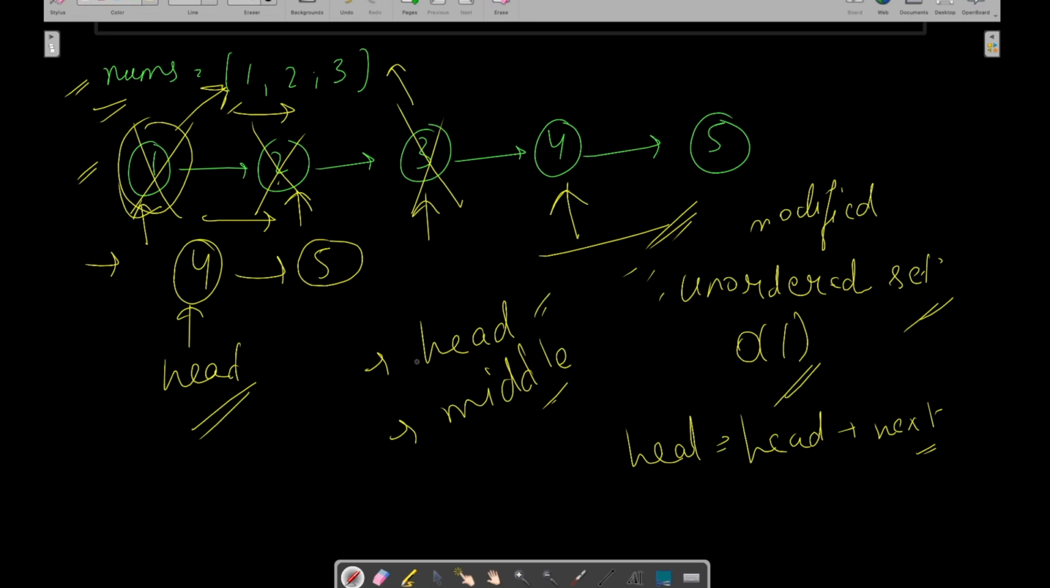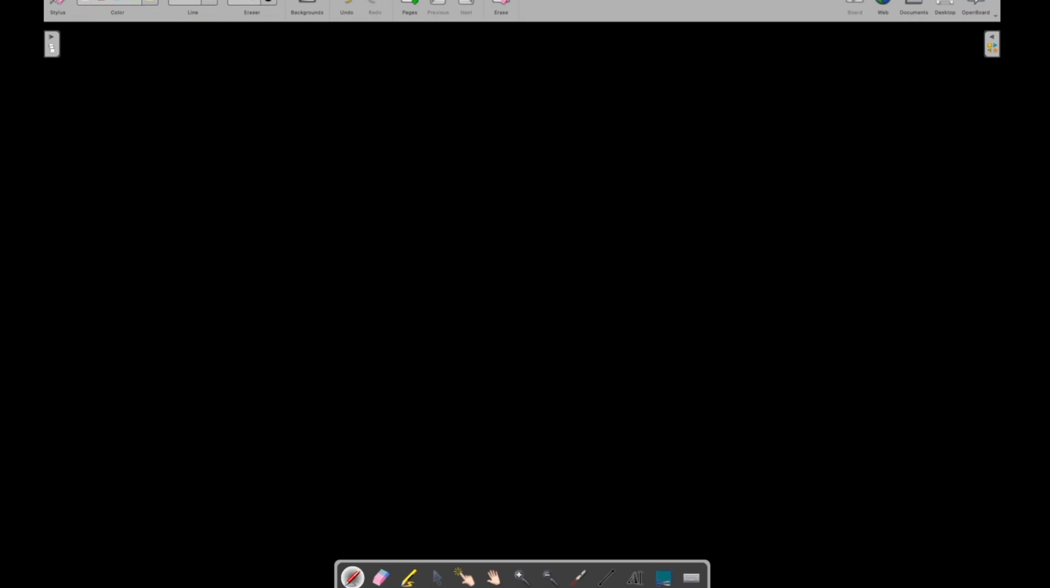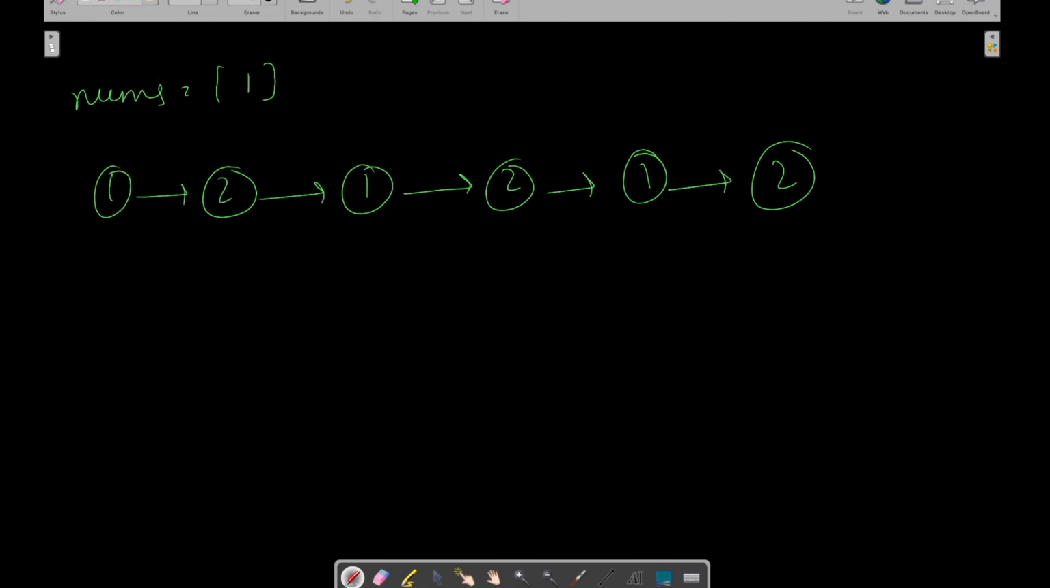Now this is the first case, when all the nodes are head nodes whose value matches with the values of our unordered set. Okay, so let's see another case. If our node is a middle node, then how will we delete that node? Now in this case, nums is 1 and our linked list is 1 2 1 2 1 2.